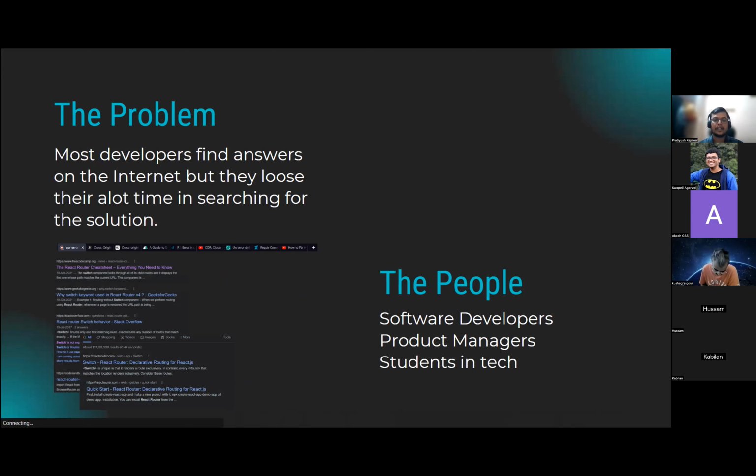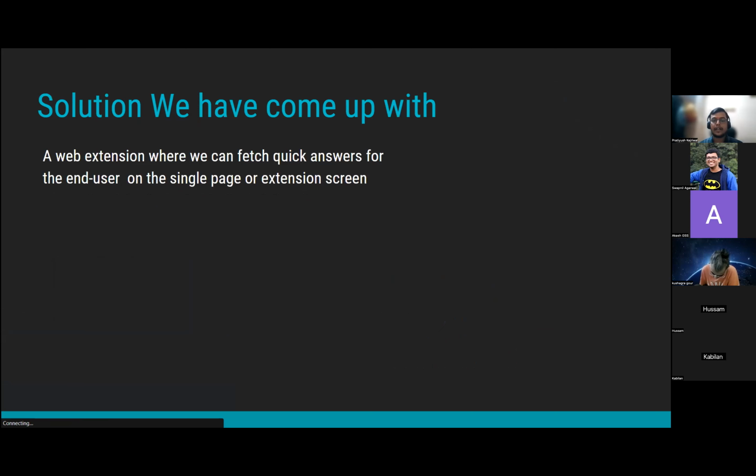So we have targeted the audience like software developers, product managers, and students in tech, because as software developers we also face this problem in daily life, opening different tabs and searching for the solution. So we have come up with a web extension where we quickly fetch the answers for the end user on a single page or extension screen.